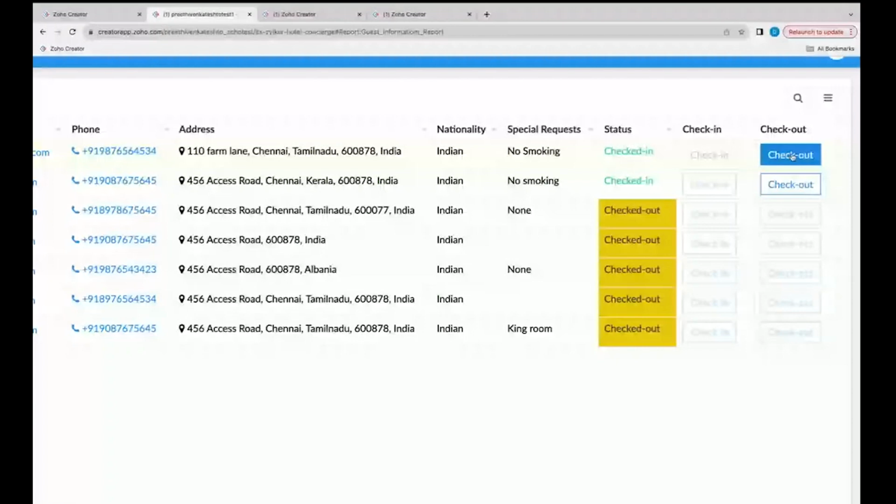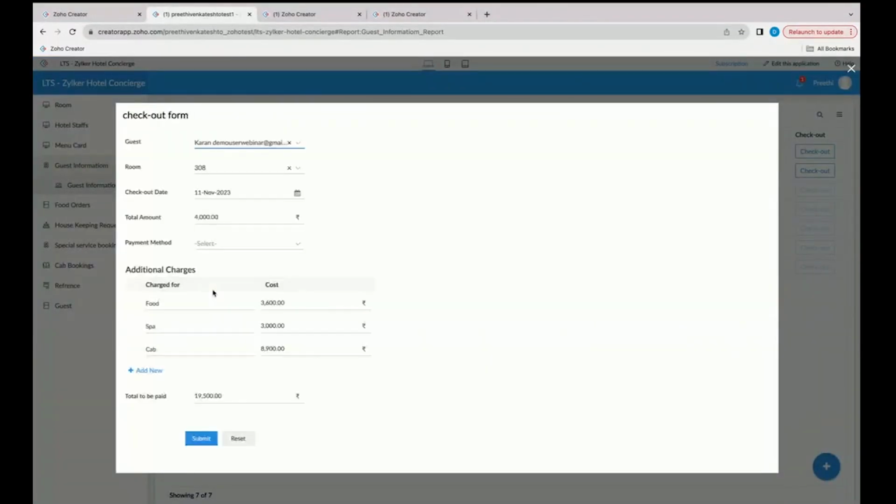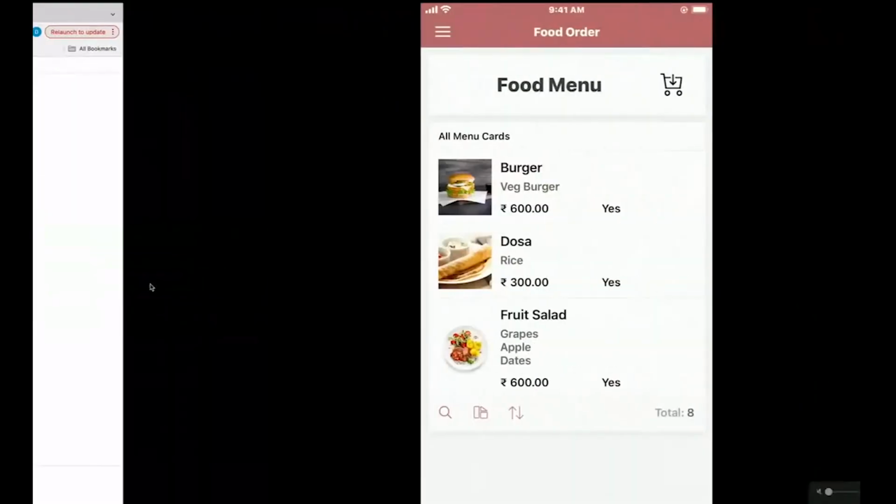Behind this custom action button, we have just populated all the bill amounts the guest has to pay, and we're going to display it as a form. So when I click on it, you can see all the information like the guest information, the room they stayed, the checkout date, the total amount for the room alone, the payment mode that we are going to capture from the guest, and the additional charges they availed.